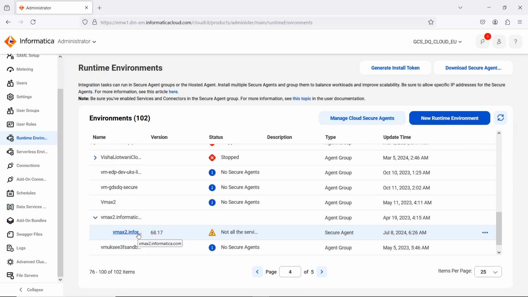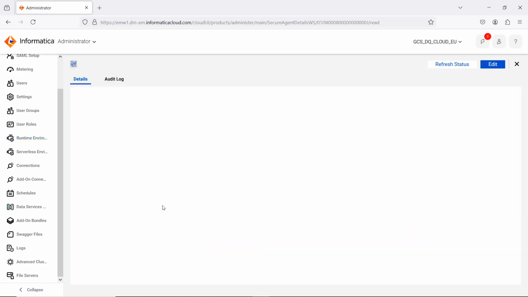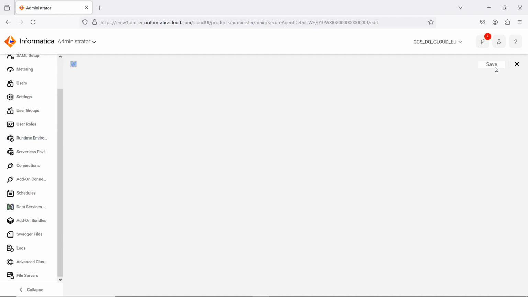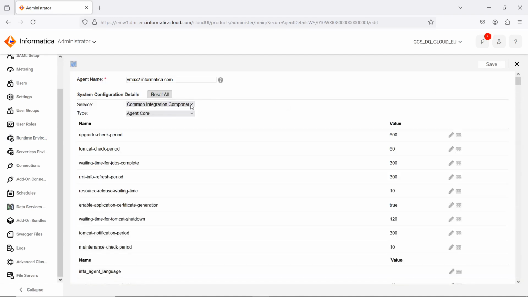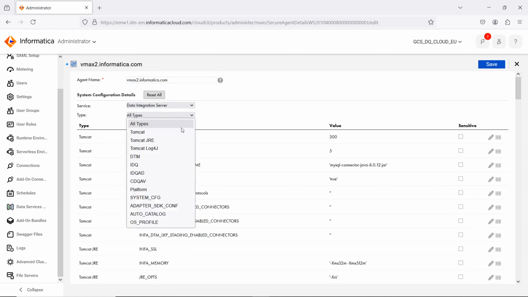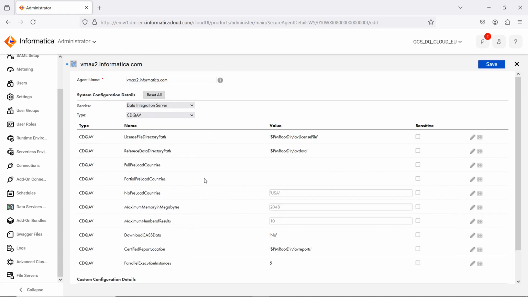To edit the AV properties, we have to first log into the administrator and then select the runtime environment to which we want to make the changes. Here, we need to click on Edit and then select the service as Data Integration Server and the type as CDQ AV.